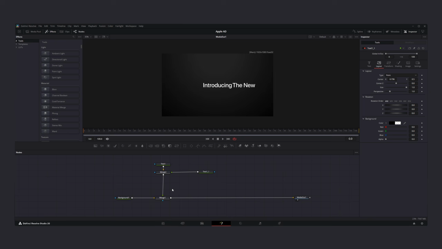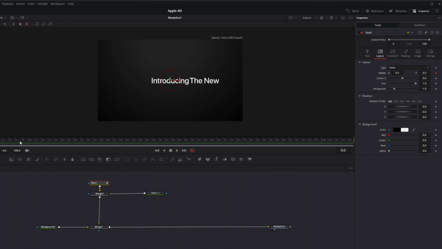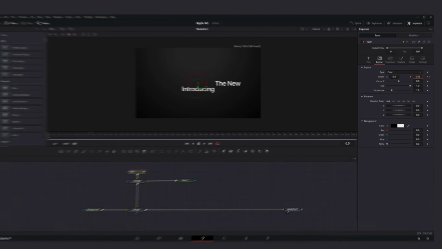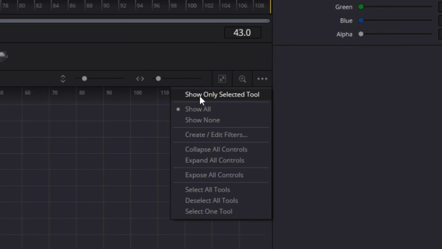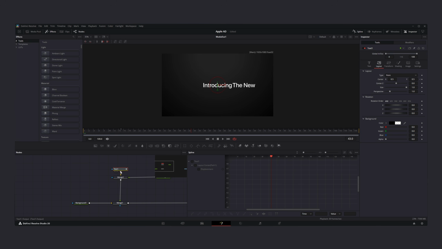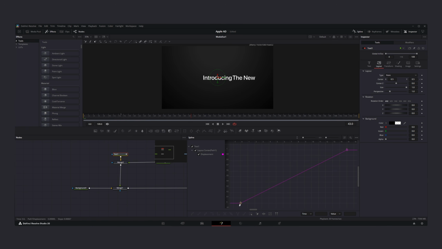Now, let's animate the first text. Again, go to layout and create a keyframe in the center, move like 15 frames and create another one. Then in the first keyframe, lower the Y value a little bit. Then open spline and make sure to activate show only selected tools, so when we click on the node that we want, it shows only in the spline editor.